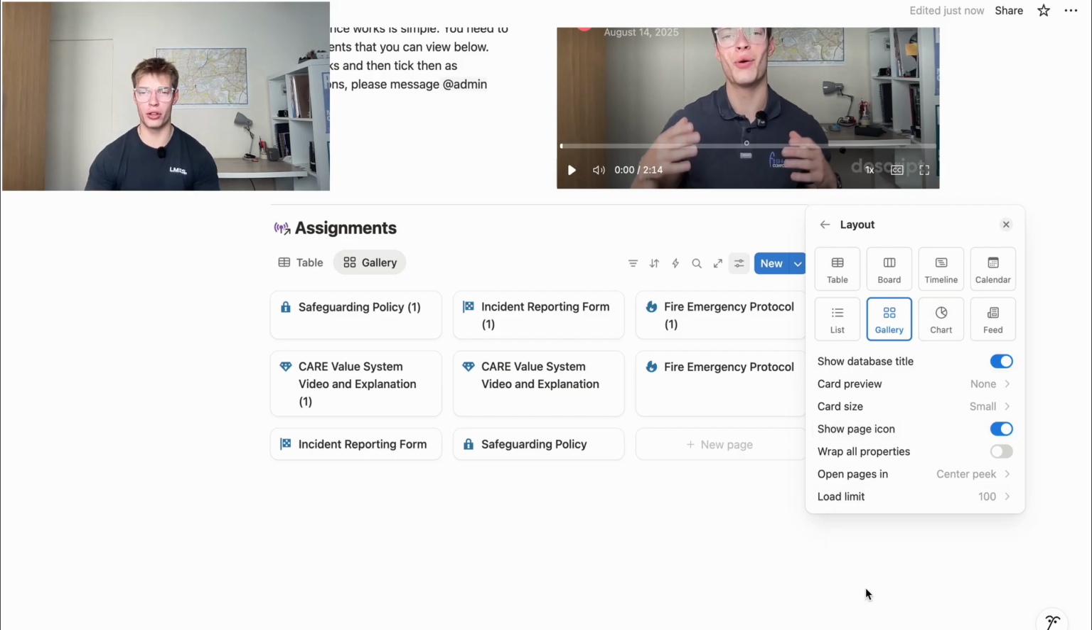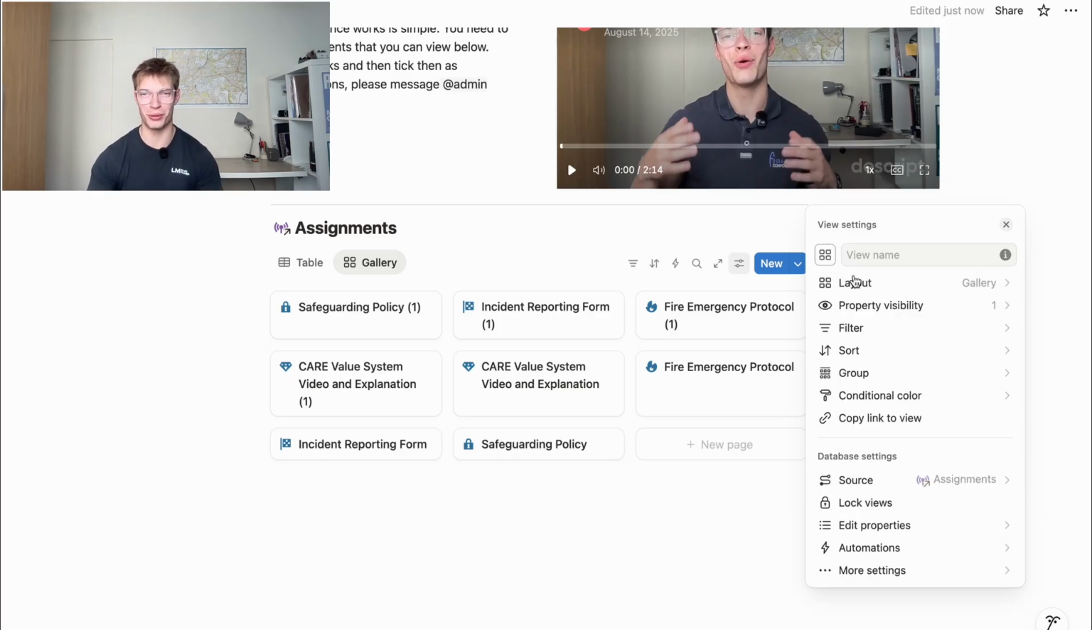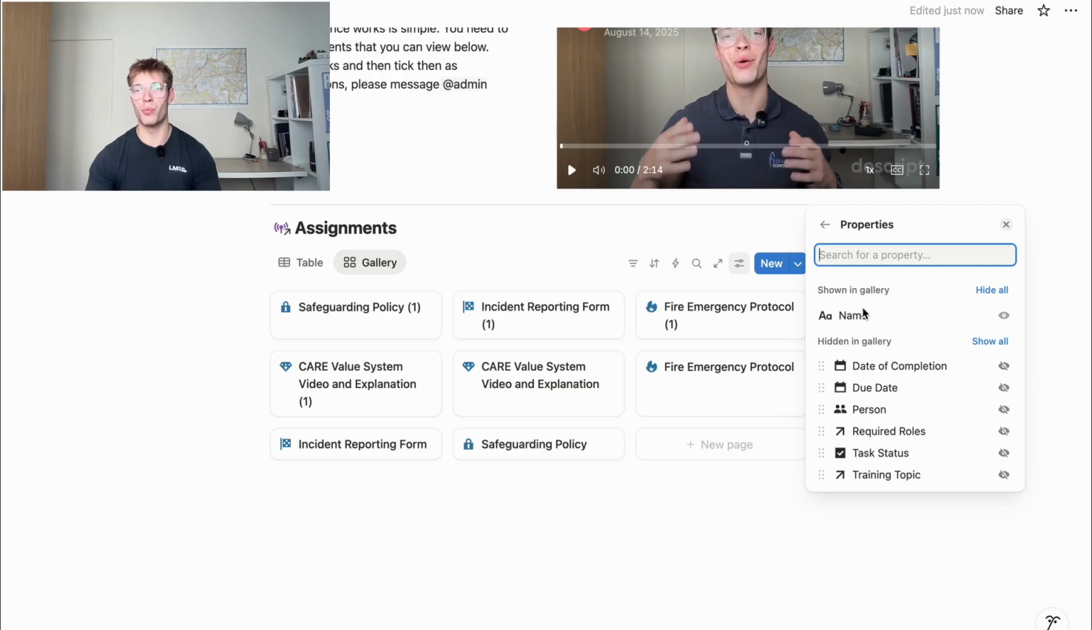Next, we're just going to change the load limit to 100. This will mean we can load up to 100 tasks. Not a big important detail there. When we go back, we're going to click property visibility.